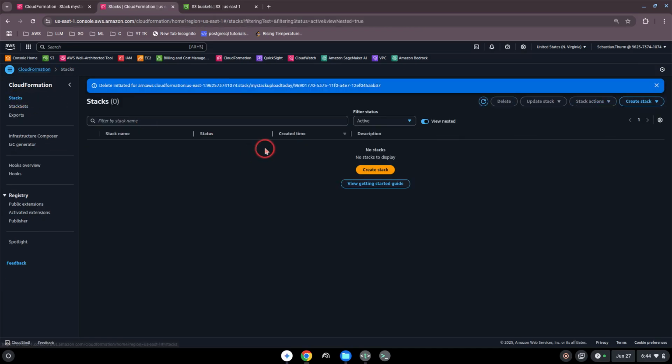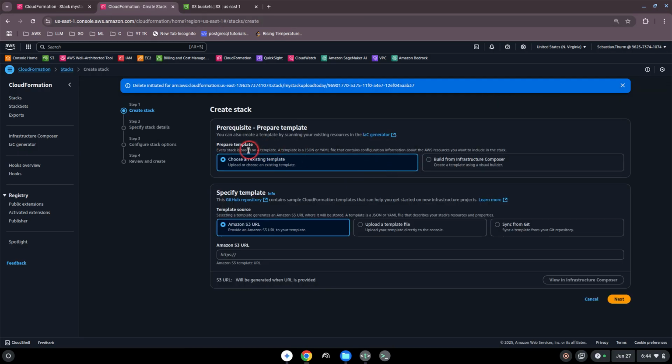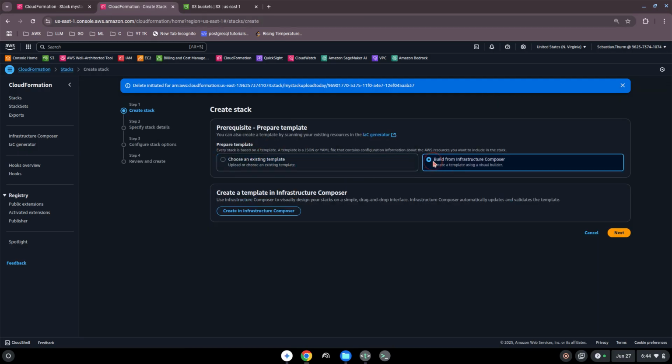AWS also makes for you easy to create stacks. So you see here a bit from Infrastructure Composer. So you can have here also an Infrastructure Composer. Let us open it. Will take a moment.